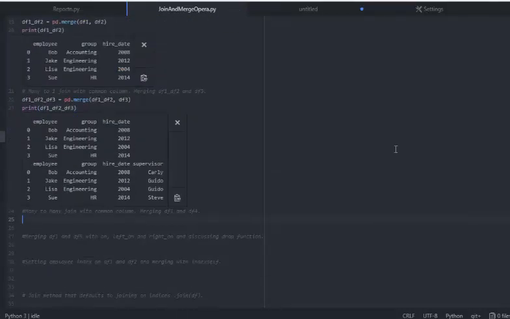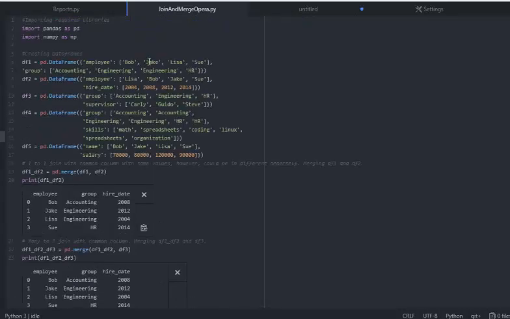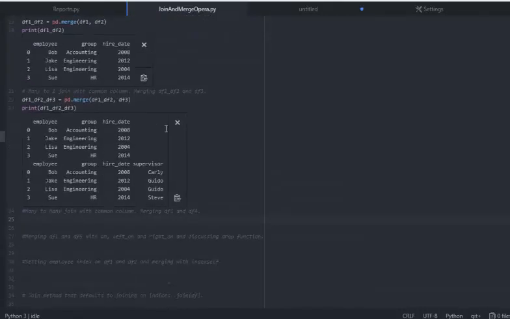Okay, the last join is data frame 1 and data frame 4, and it is creating a many-to-many join. For data frame 1 and data frame 4, you can see the group column has multiple values that are the same, and in data frame 4 you can see again it has multiple values that are the same. So when we merge these two data frames, it is going to create a many-to-many relationship. So let's do it.